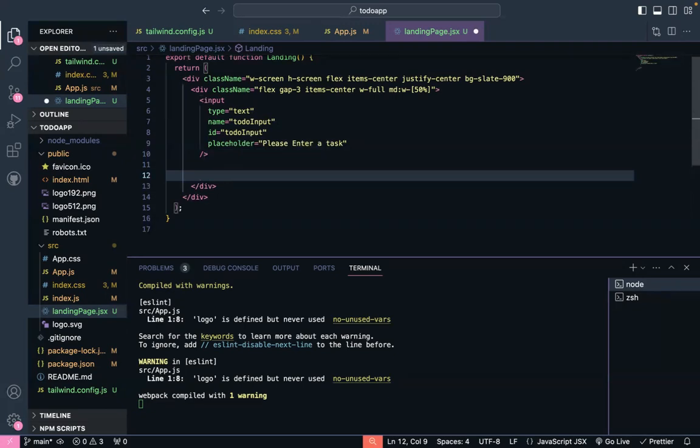So we can say button, width fit, which is basically width fit content, height fit content, padding horizontal px-3, padding vertical py-1.